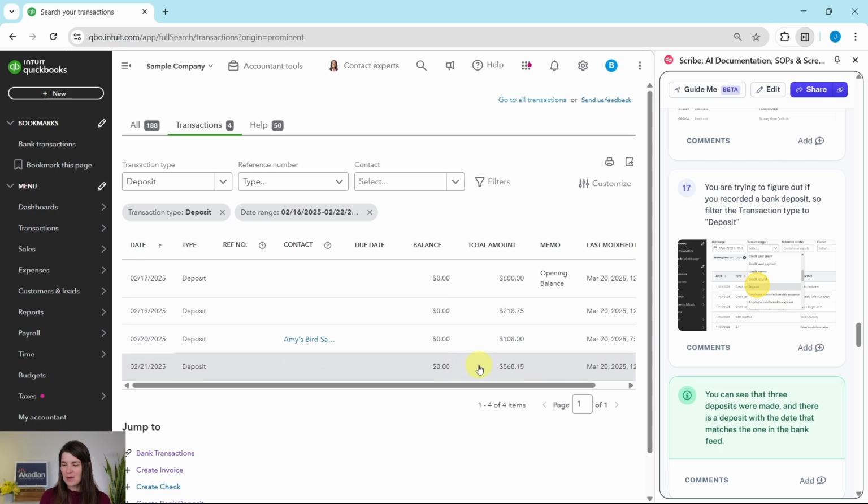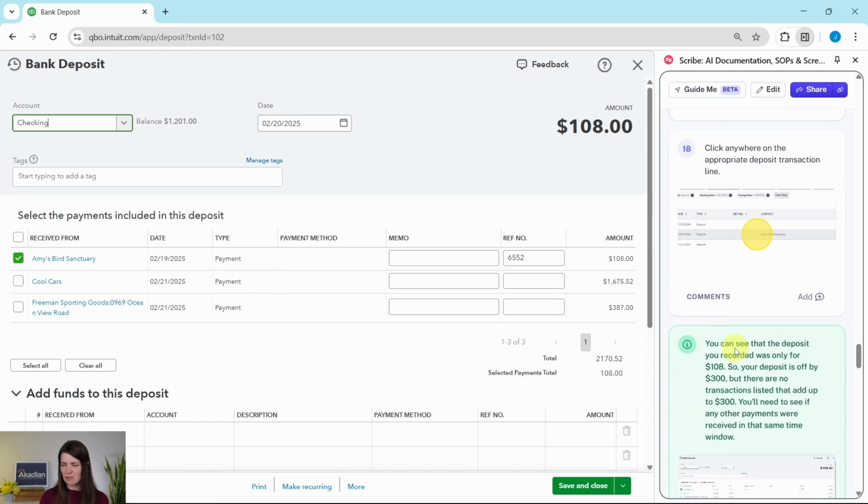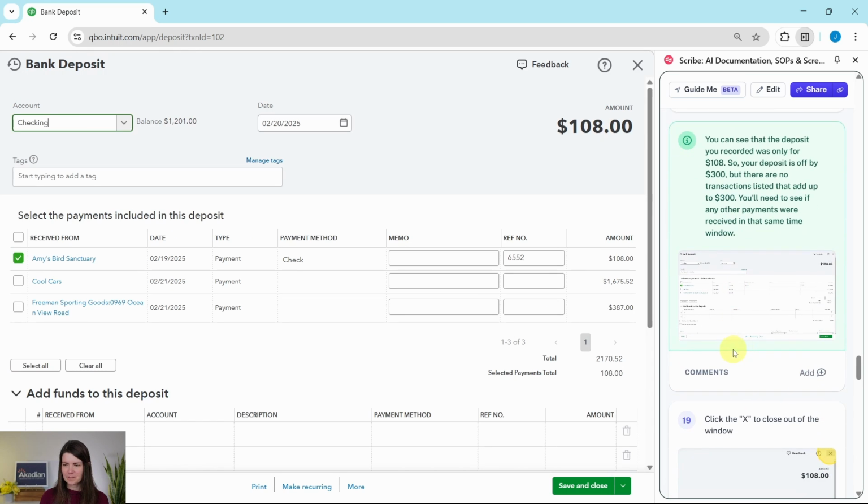So regardless of how many you see, you will see that there is a deposit on the date that matches the one on the bank feed. So again, for me, it was the 20th of February, and it happens to be this one. You will see Amy's Bird Sanctuary here in that contact field. So that's how you know which one it is. Plus, it's for $108. So let's go ahead and click on this line here to see the deposit transaction.